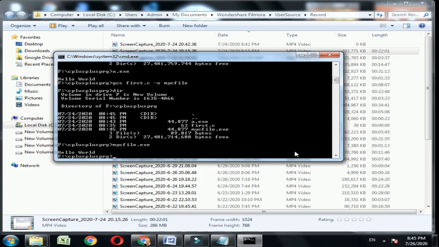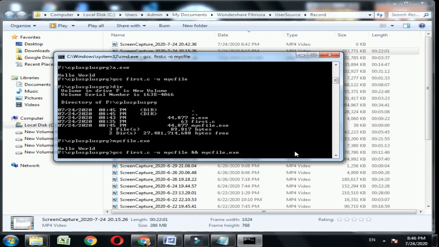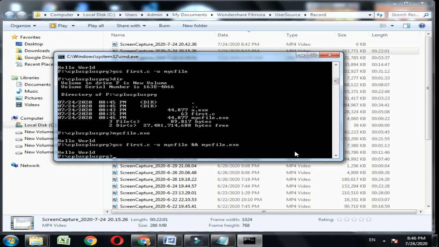If you want to do the entire thing in one command, how can you do it? Write gcc, name of your file first.c, option -o, my C file, the output file name, and ampersand my C file.exe. So your output will appear directly by writing the entire command. Here we have used the double ampersand operator to combine both the commands.